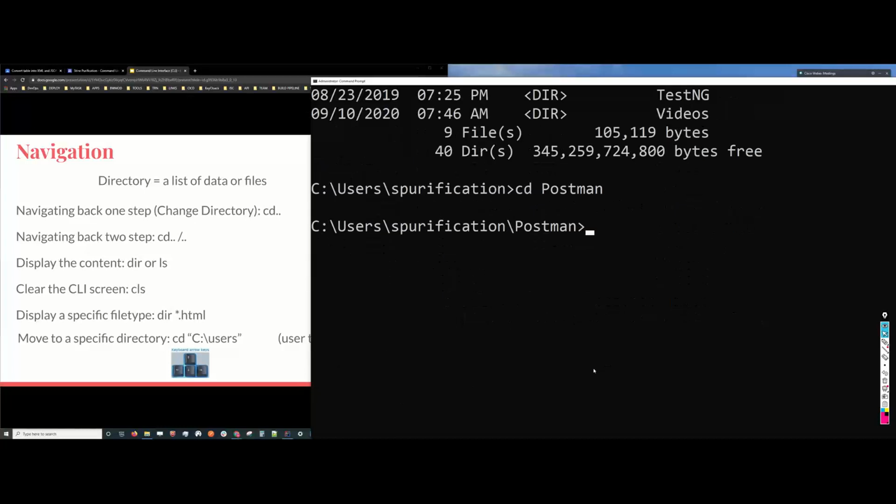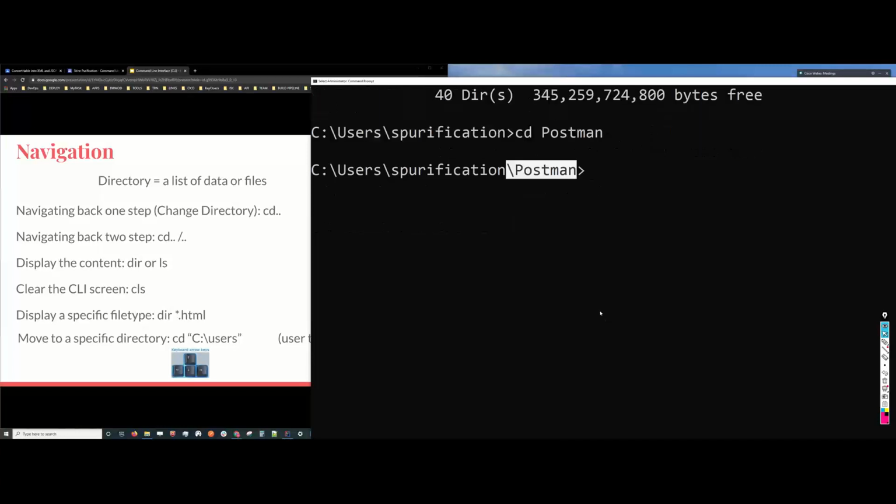And how do I know I'm inside the Postman? Because it's gonna say it right there. Okay. Tony, how do I display the content in Postman folder?